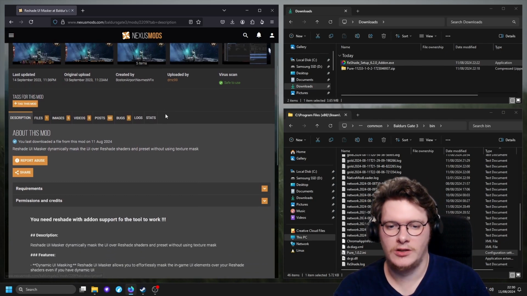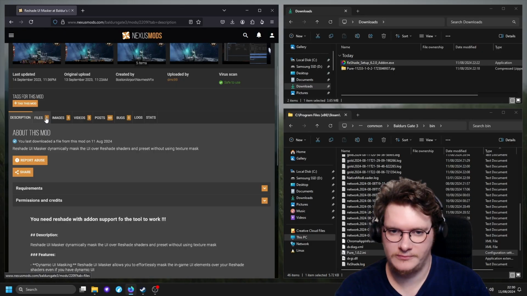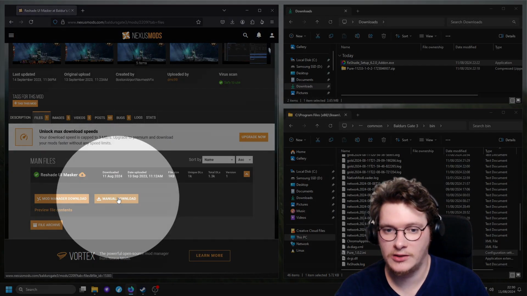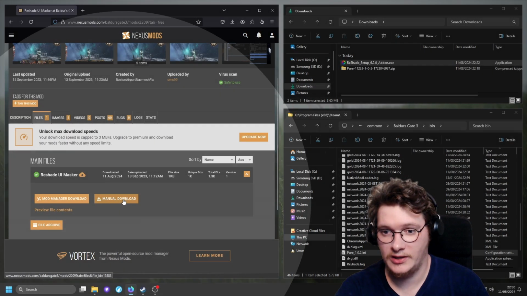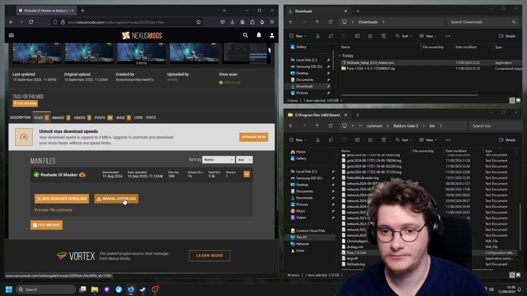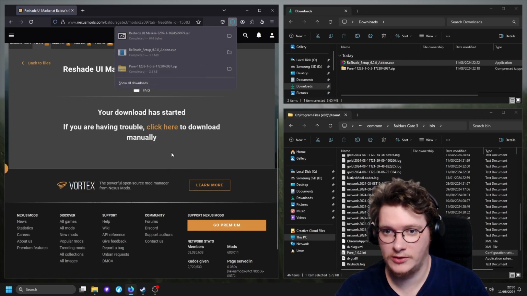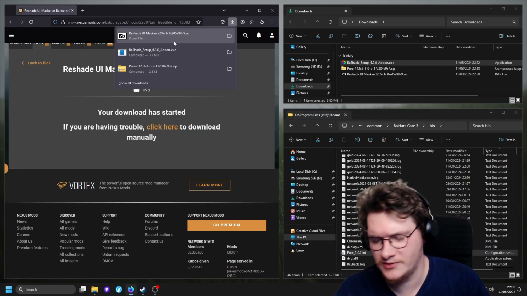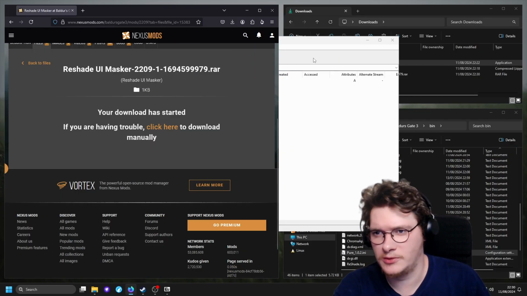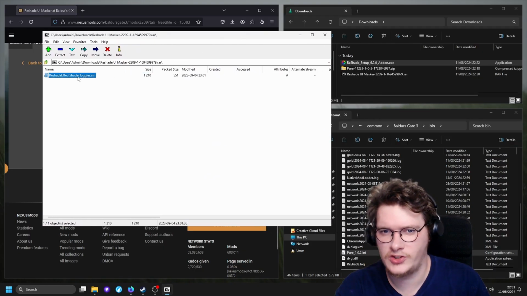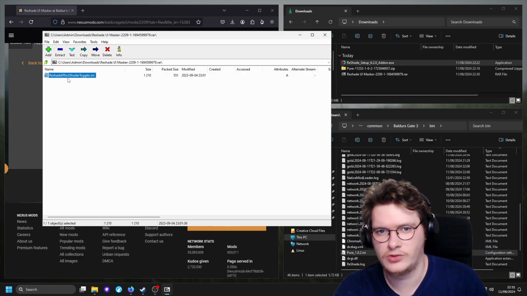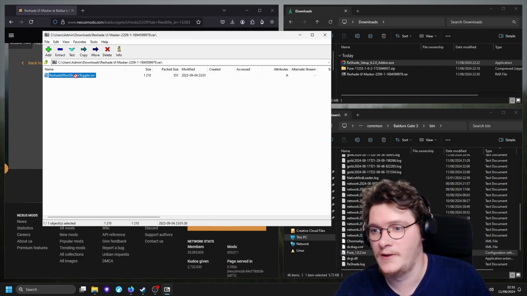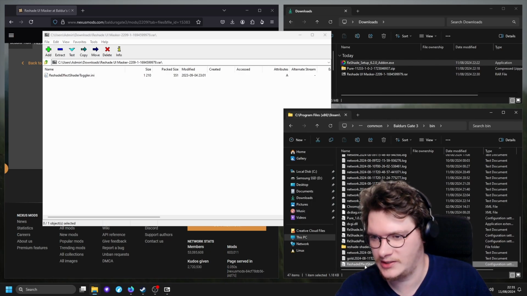So we're going to go to the file section here. And we're going to manual download the INI file from here, okay? Yet again, slow download. And it's going to be in a RAR file, so hopefully you've got something that can open a RAR, 7-zip, WinRAR, that kind of thing. I'm going to double click to open it. Okay, so we have this ReShade shader effect toggler.ini. And drag and drop that into my bin folder as well.